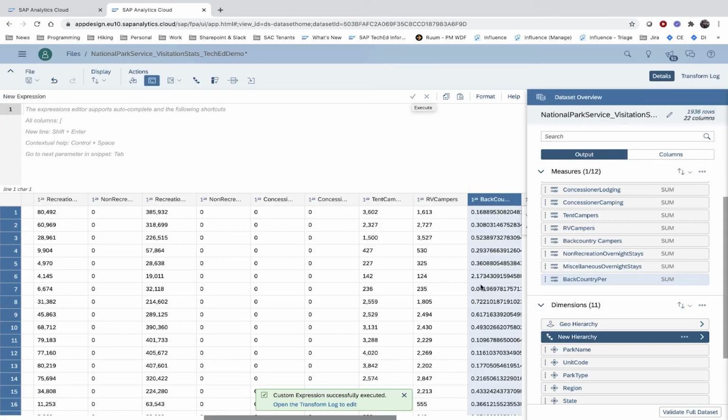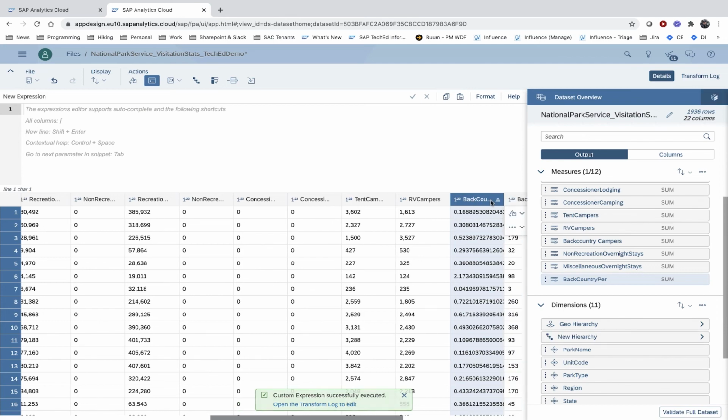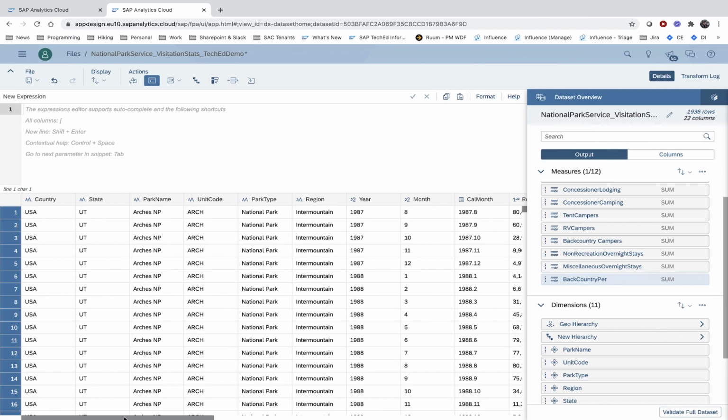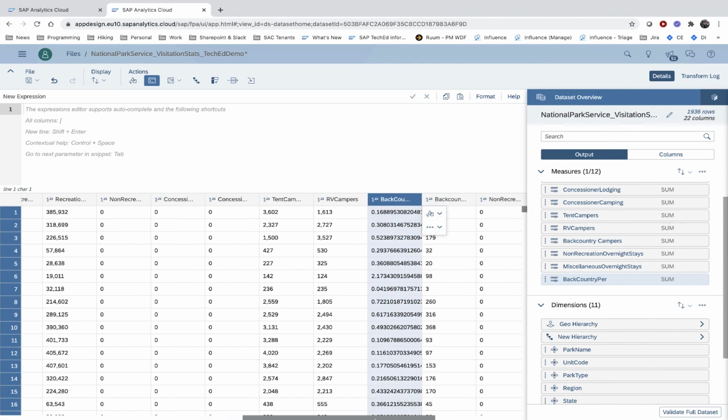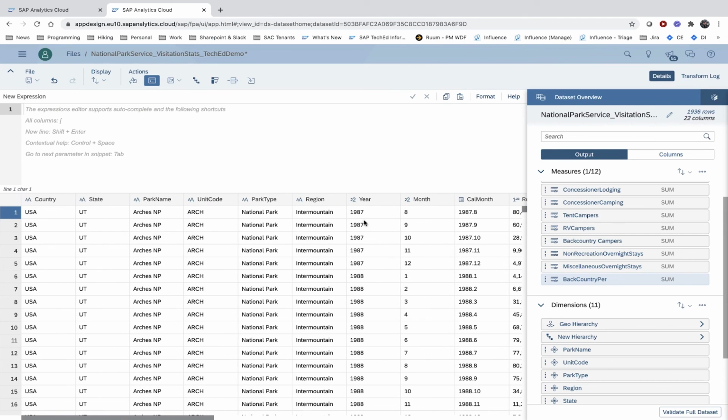And there we go. We have the percentage of people in each park in each month who slept at least one night in the backcountry. It looks like Arches has a tiny, tiny proportion: 0.16% of the visitors to Arches National Park in August of 1987 slept in the backcountry.